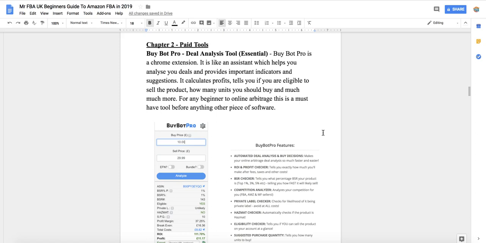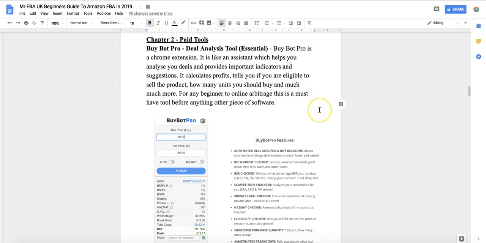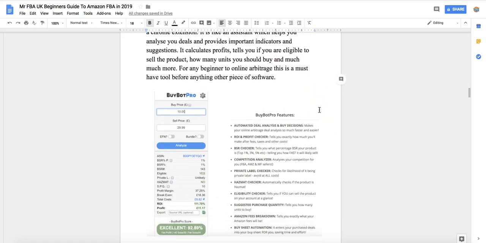Buybot Pro, and I'm pretty sure everyone knows, I put essential because you need some sort of deal analysis. You can just use Keepa, you can do it by Keepa because that's what we used to do. But this gives you a lot more information here.